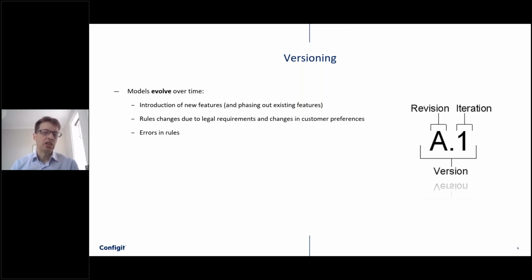And these changes are, of course, due to new features being introduced. It's due to things changing, due to differences in the environment, can be legal requirements. They can also change just because we made a mistake in the old version, and now we need to fix that mistake and create a new version with that change in it. The versions basically allow us to have some notion of traceability.